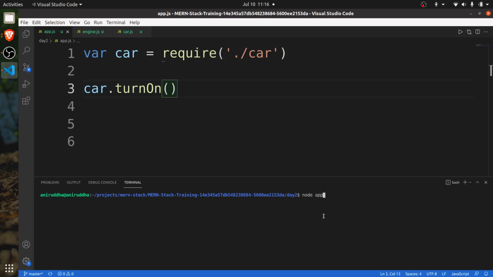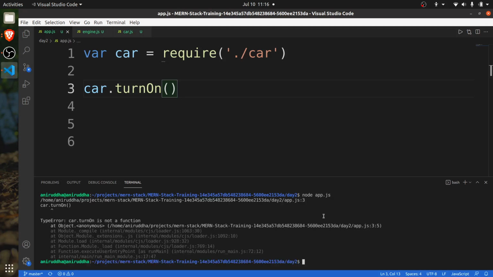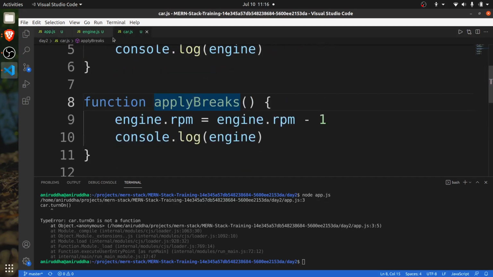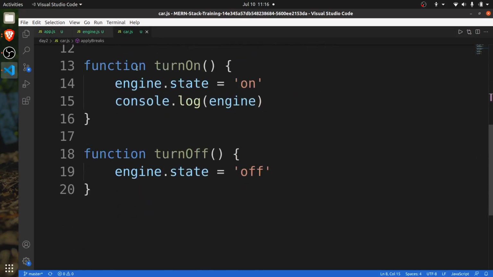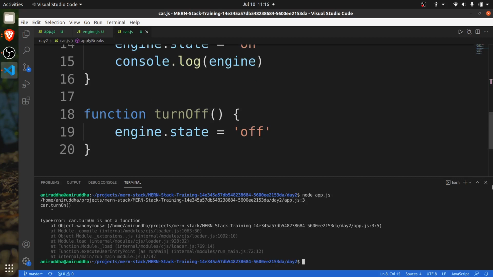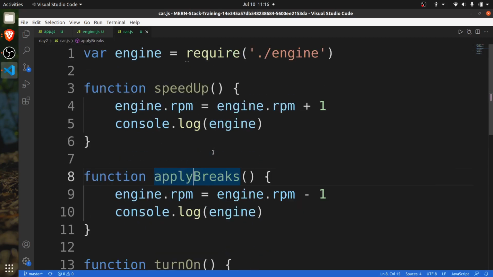Node app.js. Okay, from the car we haven't exported anything. Can you see? And that is the error. The error is saying the same thing, that I don't know what a turn on is, right? I don't know what a turn on is, because you haven't exported anything from the car. Can you see that?